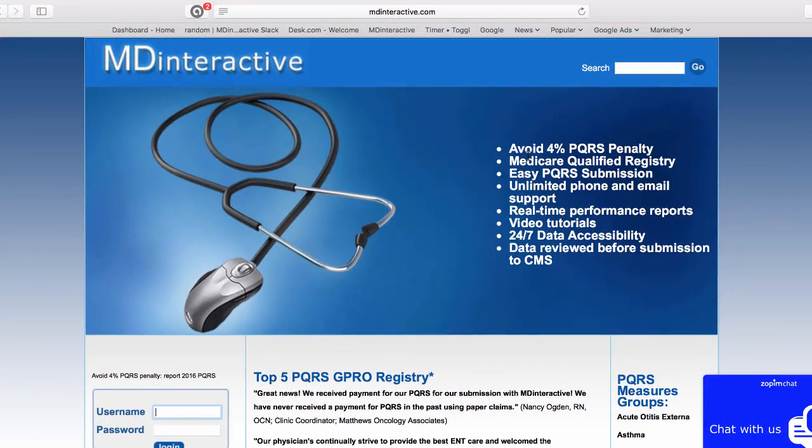Today we are going to create a new patient record for an individual measure. In this example, we are going to use measure number 130, the documentation of current medications in the medical record.